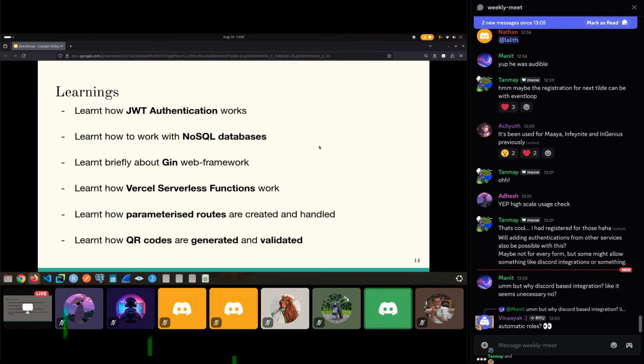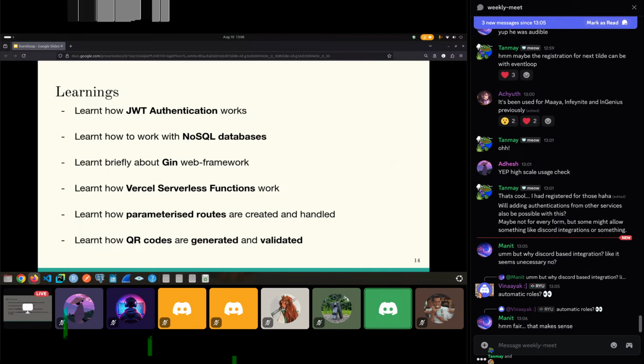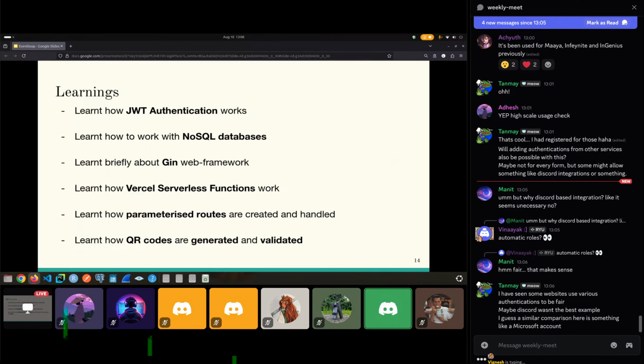Over the course of the development of the project, I learned how JWT authentication works, and how HTTP-only cookies are meant to be used in local versus production environments. Also, we used NoSQL databases, basically the Couchbase Capella database. Since I wasn't familiar with that, I had to start from the basics and understand how collections work.